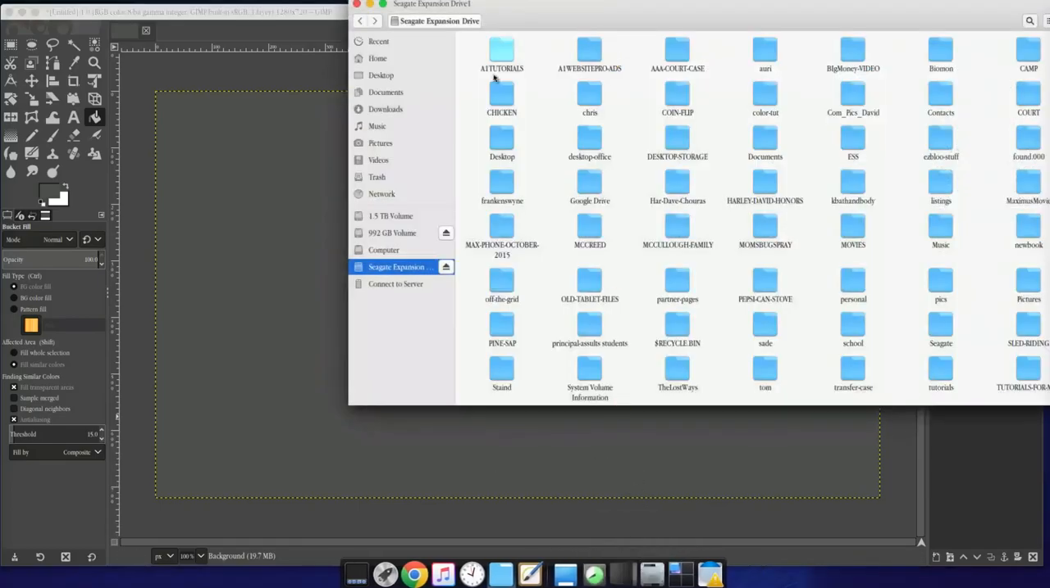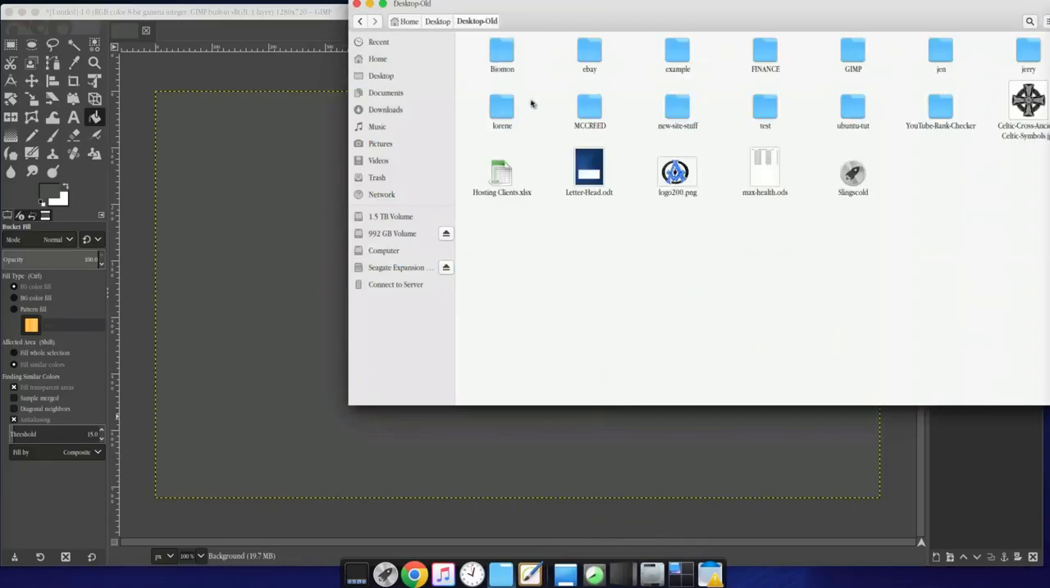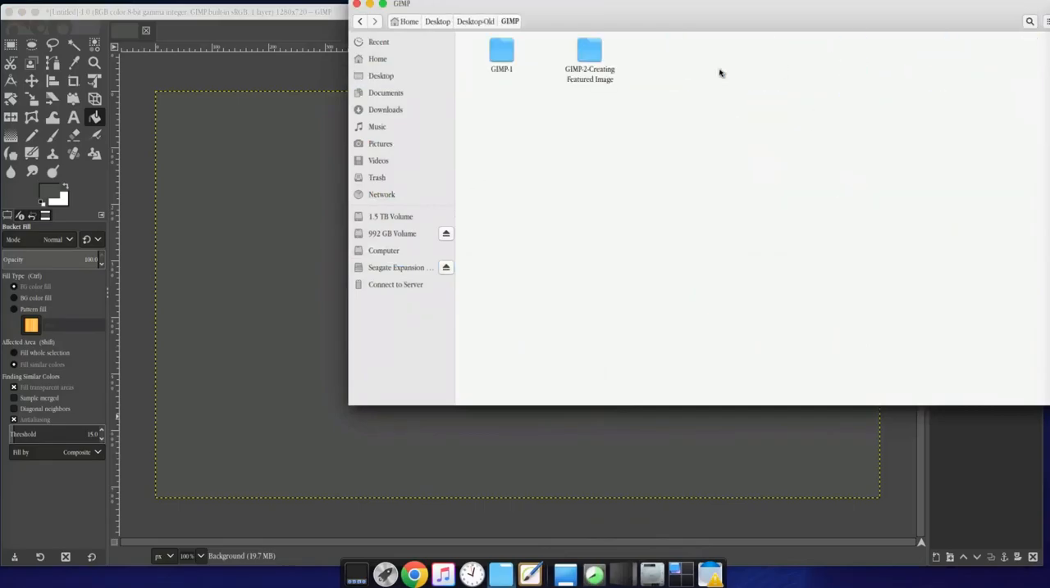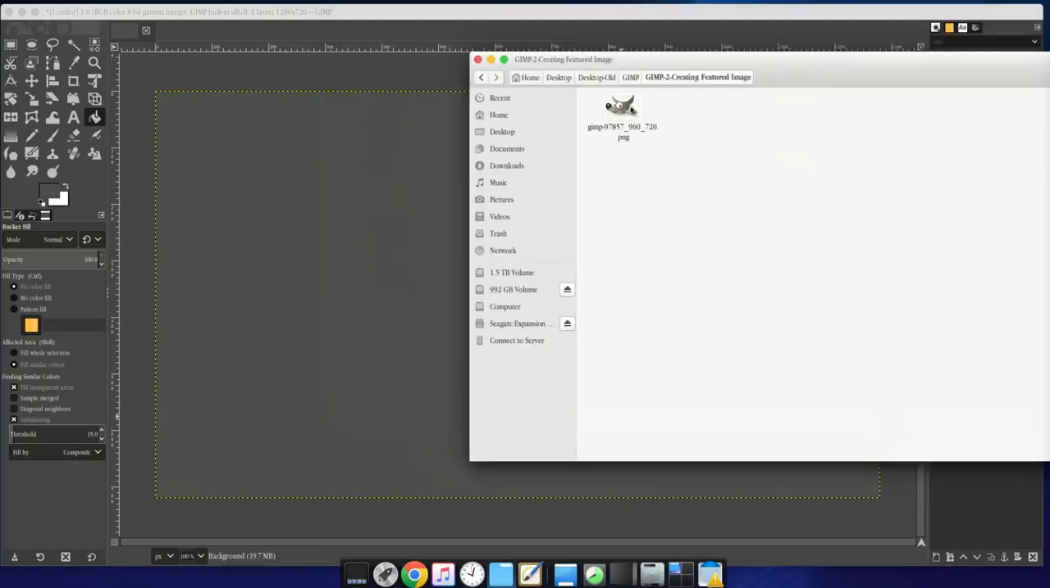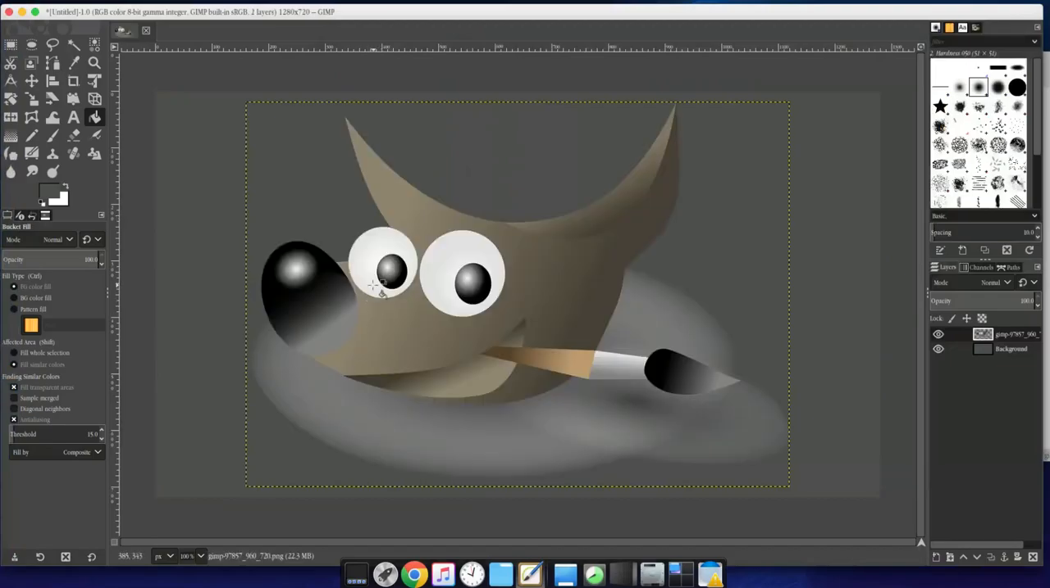So anyway, let me go to my folder, my desktop, and we'll go to GIMP, where I can indeed grab that particular image. I'm going to bring it in here, drag and drop. Okay, so there we go. I have my image in here. Now it's a little bit too big. I might want to resize it.